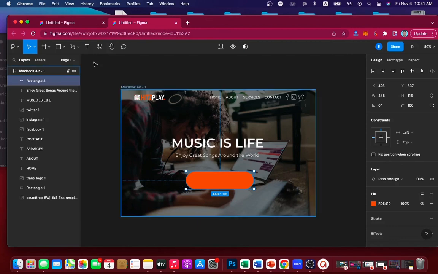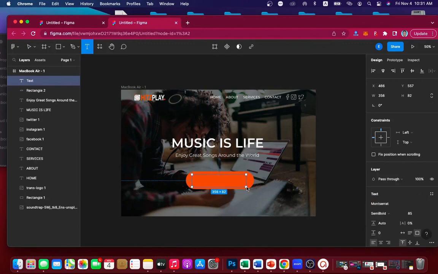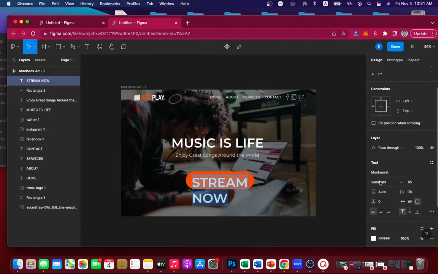Now the next one is I want to write inside this button. So I want to write the text on the button. I'm going to pick a text tool over here, and then drag in this text area, and then I'm going to say stream now. Now I'm going to select this one, Control or Command A, and then come over here and change this one to regular, and then change this one to 30.